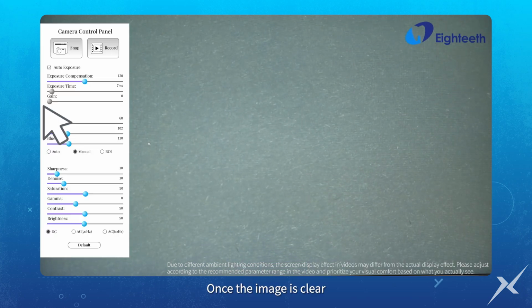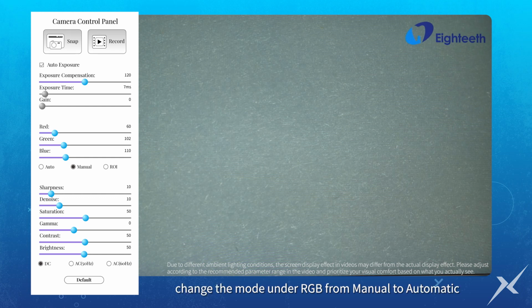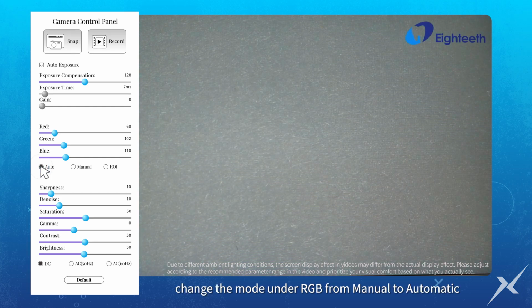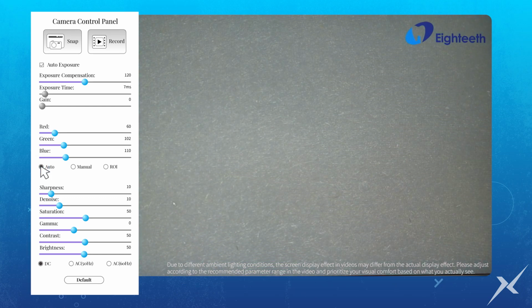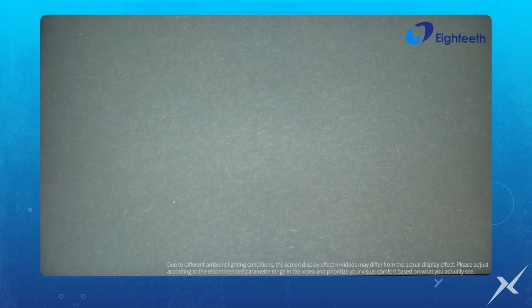Once the image is clear, open the camera control panel. As shown in the video, change the mode under RGB from manual to automatic. After the RGB values stabilize, change the mode back to manual. This completes the white balance adjustment.